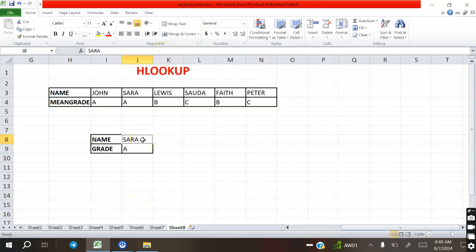Okay, let's see whether it's working. Okay, as you can see, it is working quite well. So those are the steps that you follow whenever you want to use the HLOOKUP function in your data.